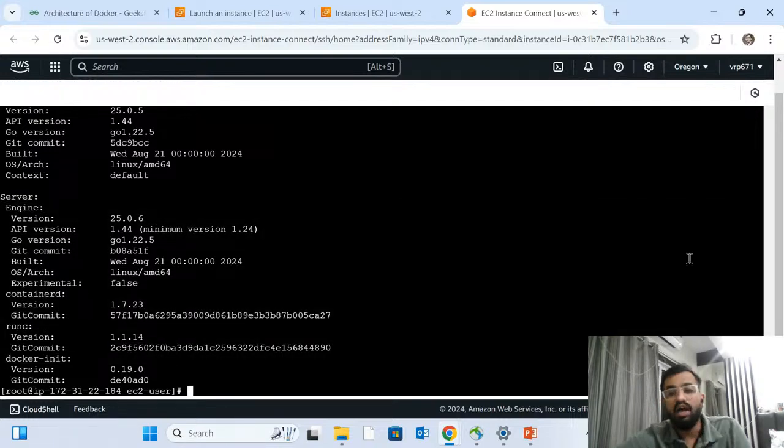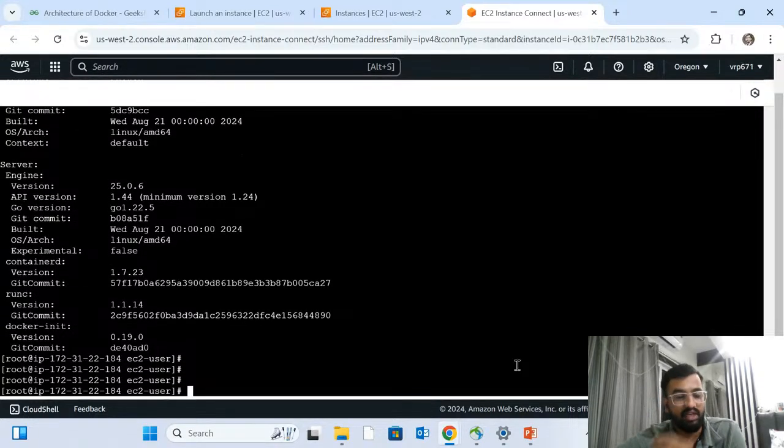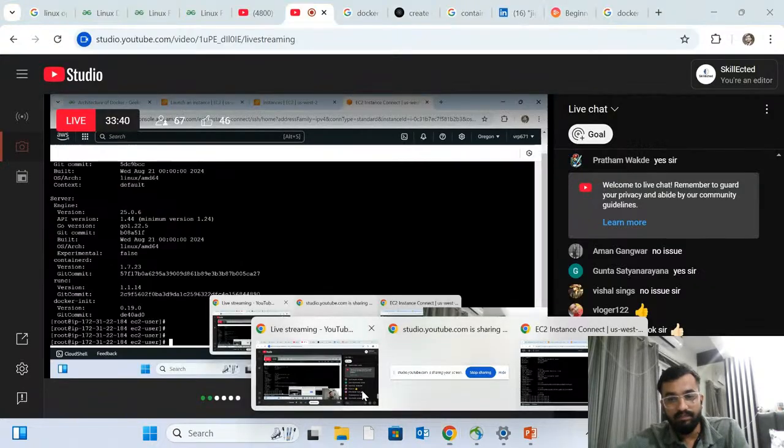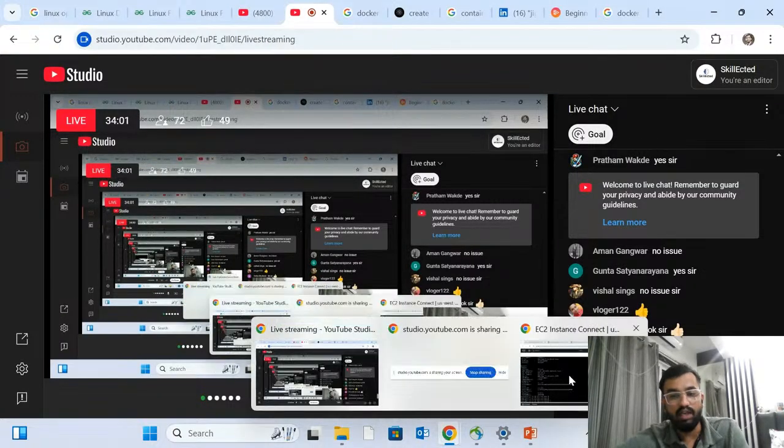I think I have given you the basic idea of how to install Docker, and how to check whether Docker is properly installed or not. This thing is clear. No issue. Thank you, guys.